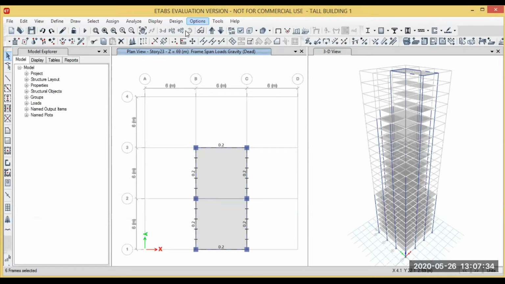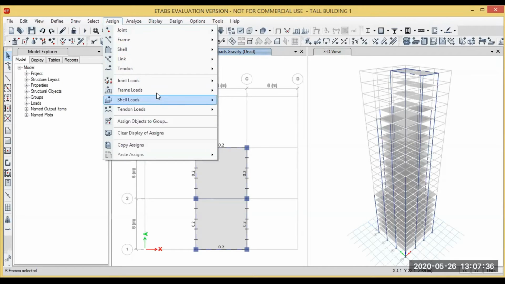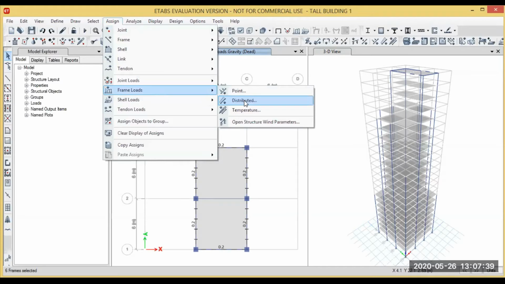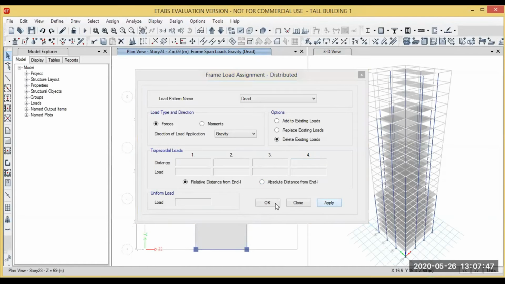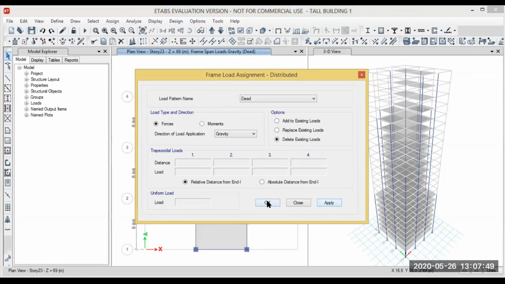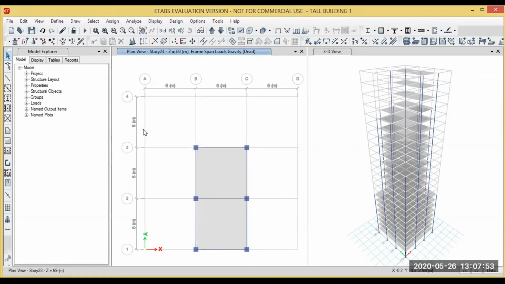Then we go to assign, frame loads, distributed. Then we say delete. So in this case, we only deleted this load without affecting the load on other stories. Now, after this, we can save our work.